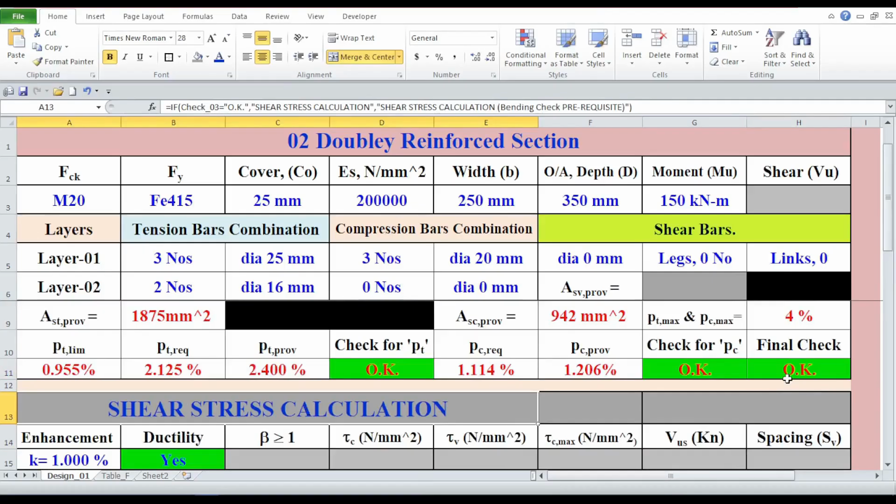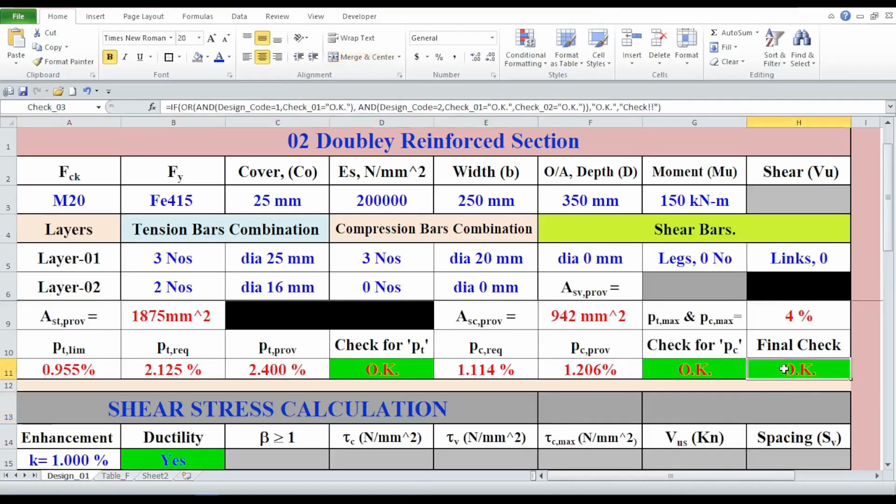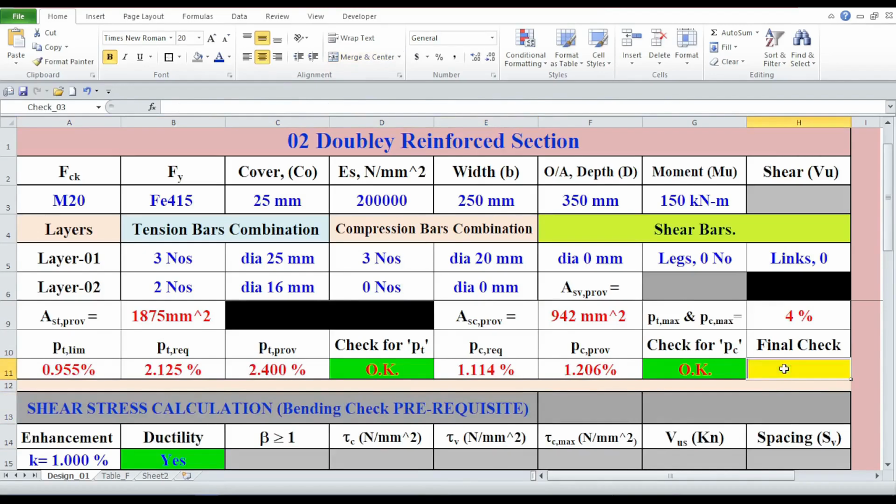Now, for the time being, I am deleting the formula from cell H11. That is the final check for bending stress, or check_03. As a result of this, we are seeing shear stress calculation, plus, within first bracket, bending check prerequisite, as our heading. Now the question is, why is this heading shear stress calculation, tagged with bending check prerequisite?